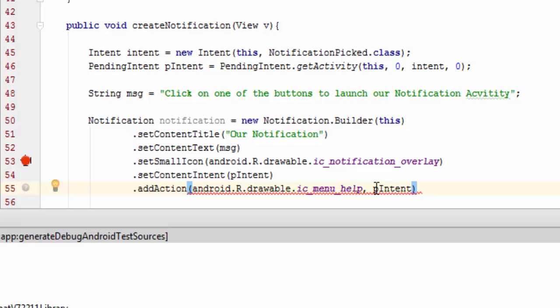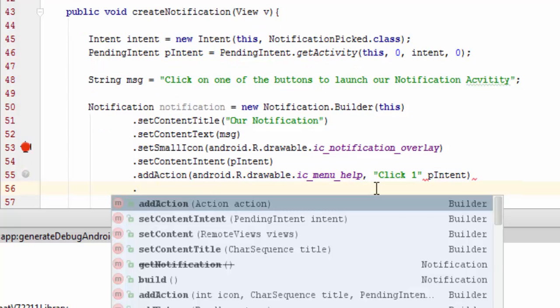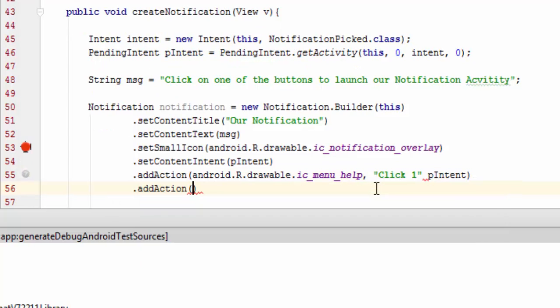What do I have wrong here? Oh, I'm missing a parameter. The second parameter to this add action method should be what the button says. So I'll just make it say do this. Or you know what? I'll just call it click 1. Okay. And now we're going to add another button to our notification.